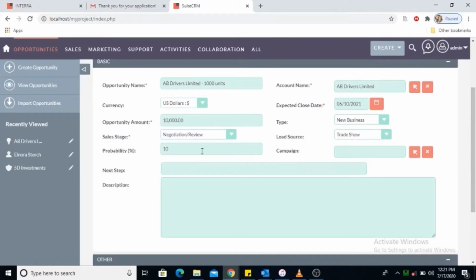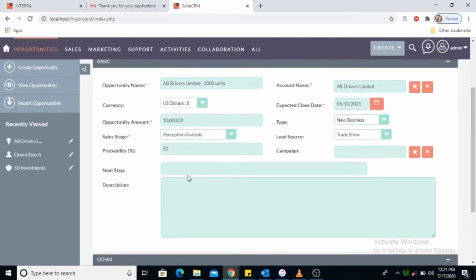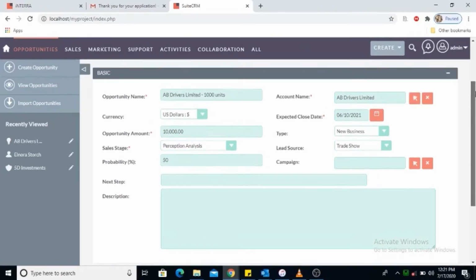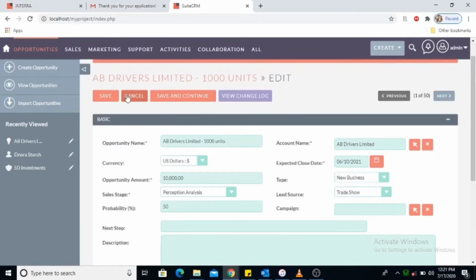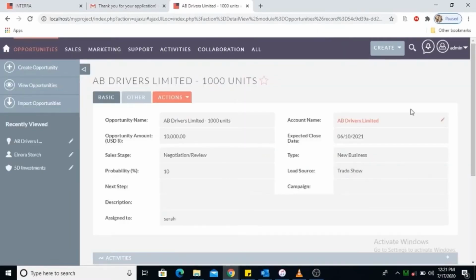So probability, what is the probability that you're going to close this sale? Probability is mostly dependent on the sales stage. So the sales stage determines the probability or possibility that you're going to close this particular sale. So I can cancel that.